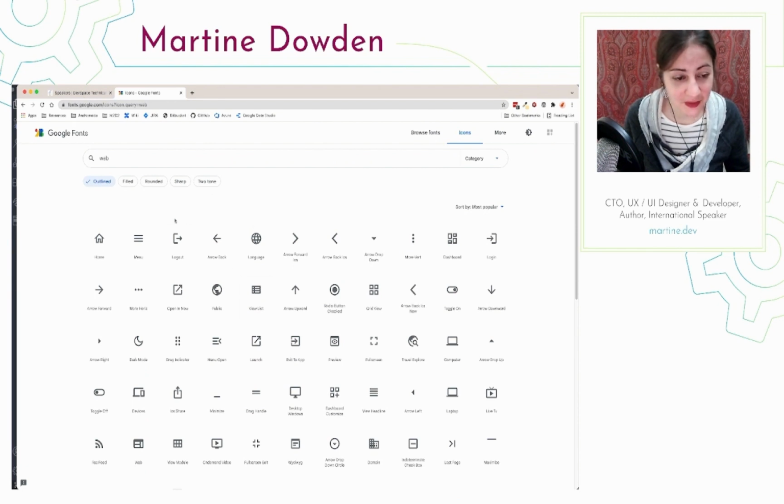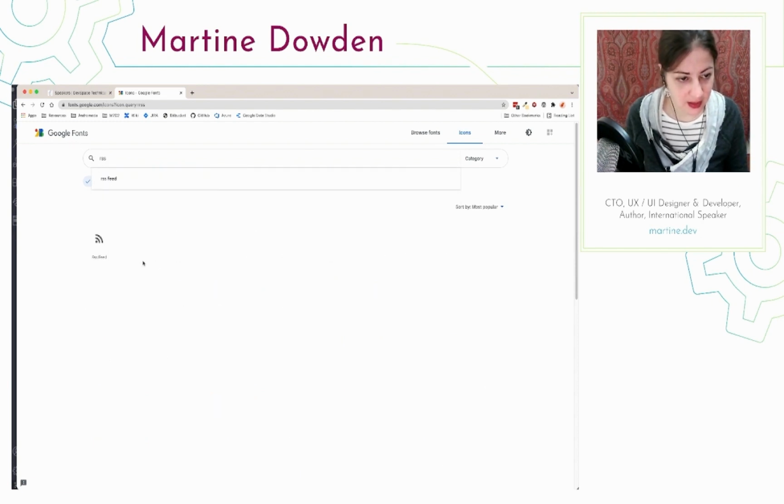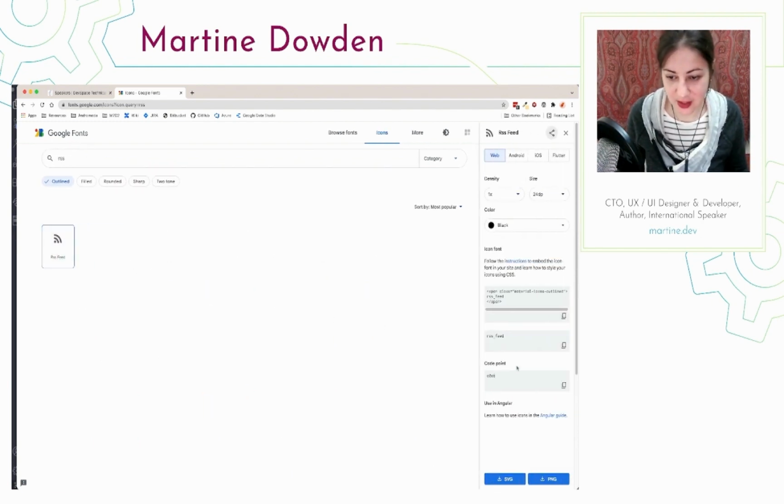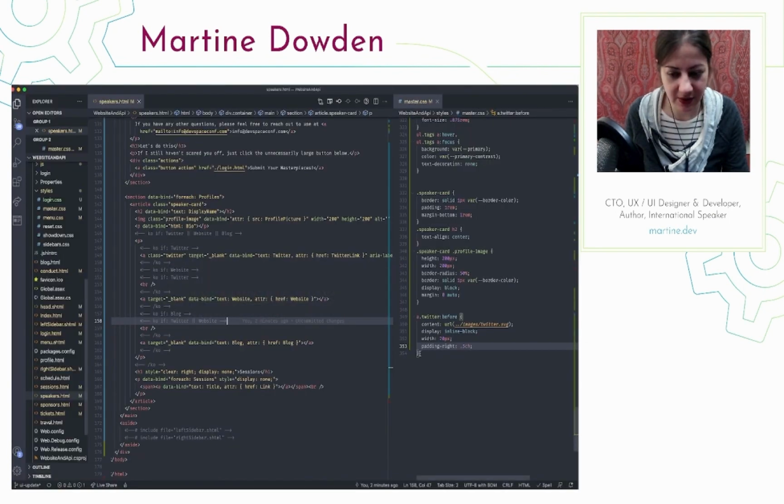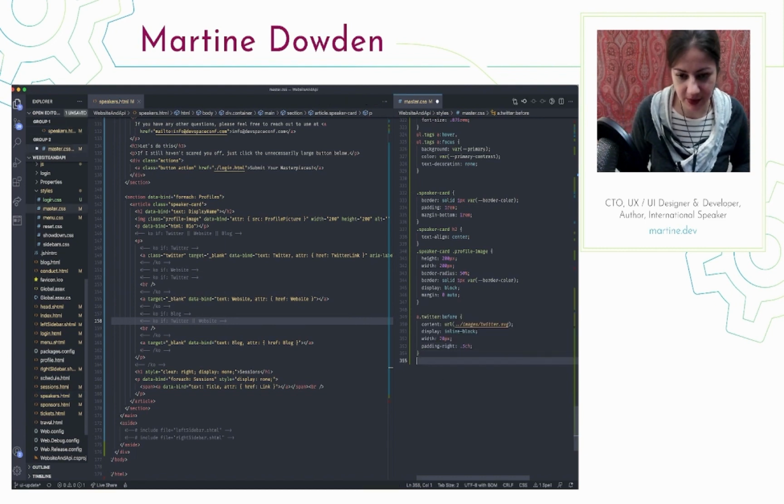Okay, so I was looking for a blog icon. Yeah, so we said we were going to use the RSS one for the blog. So the name of the icon is RSS feed. And over here you have this number. I'm going to copy that number and we're going to use that to do the same before trick we did for Twitter as we did for the others.